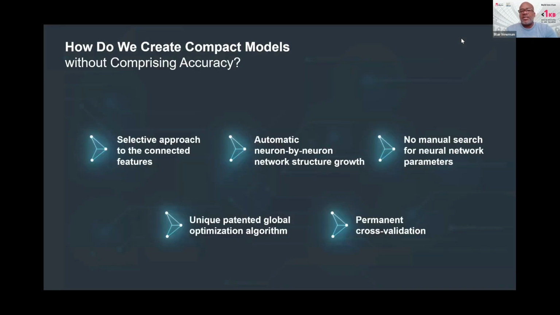Now, I began to touch on how we accomplish this. One of the things that I mentioned is that we grow all of our models neuron by neuron. I also mentioned that we leverage a framework that we've developed in-house. Although oftentimes when you hear proprietary, it can be a bit of a boogeyman, all of the models that we produce are 100% open. They are silicon agnostic. So it's just our algorithm that we've developed and we've patented. And we perform cross-validation along the way.